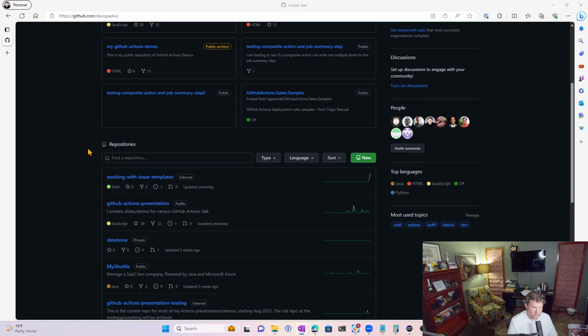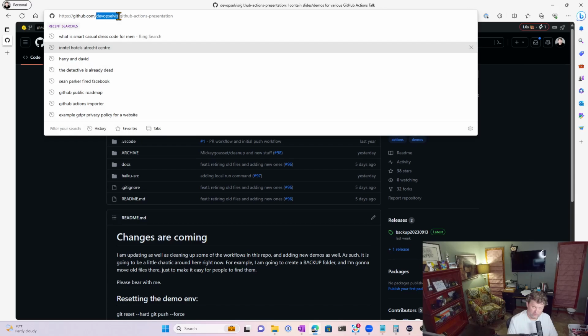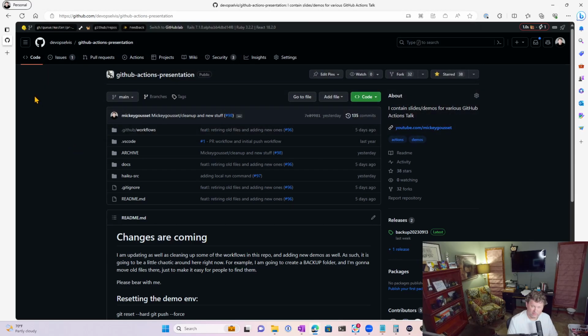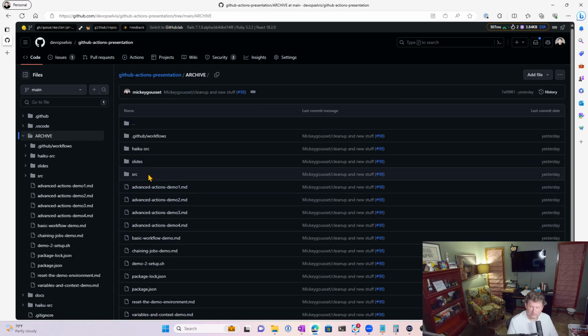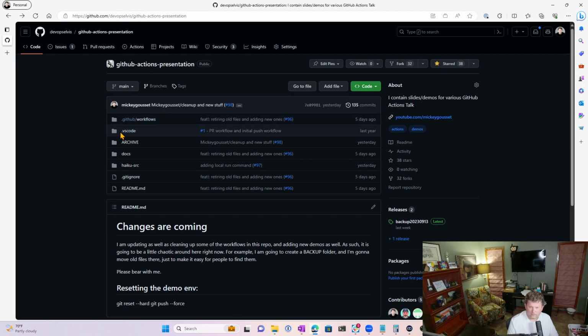Now, the demo repository that I'm actually going to use is this GitHub Actions Presentation demo repository. This is a public repository. If you go to github.com/DevOpsElvis, props if you know what DevOps Elvis means or why I might have the name DevOps Elvis, and github-actions.presentation, this is where I keep all of my GitHub Actions presentation stuff. Now I've got an archive folder here that has all the old things in it. And then in this case, I am working on some new stuff. So that's what we're working on.